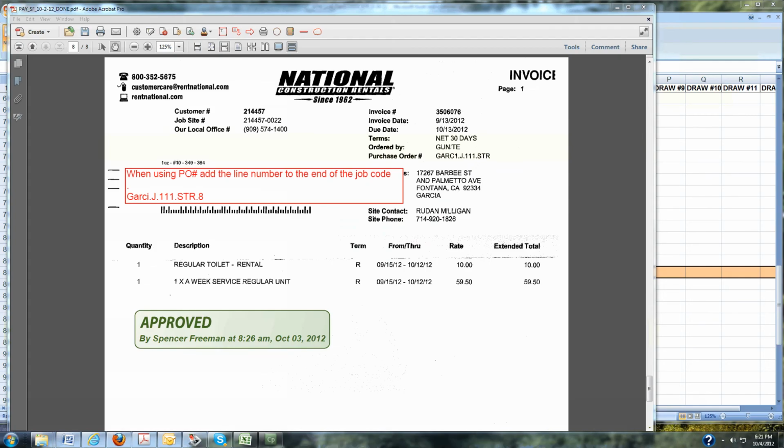So these larger companies that send us invoices use purchase orders, and they don't like to use our specs, so we've given up on trying to get them to use our specs. So on these purchase orders, what we're going to do is, like I did in this red box, we're going to put the job code and put the line number that this invoice goes on after the job code. So for example, it's the job code dot structure dot 8. So 8 is the line number that this particular invoice goes on.